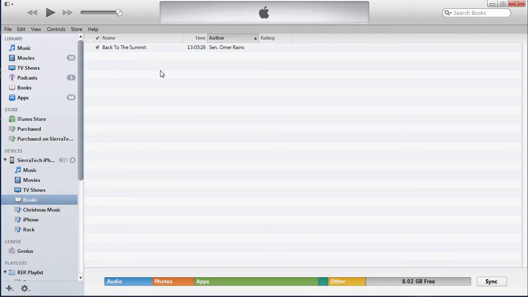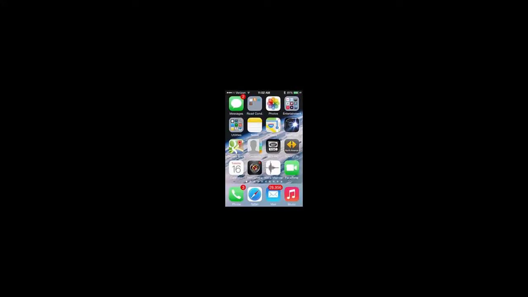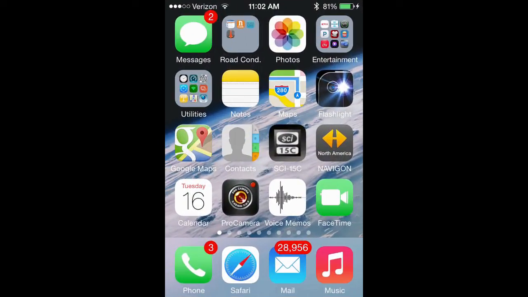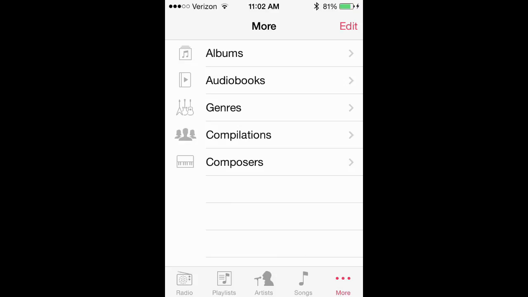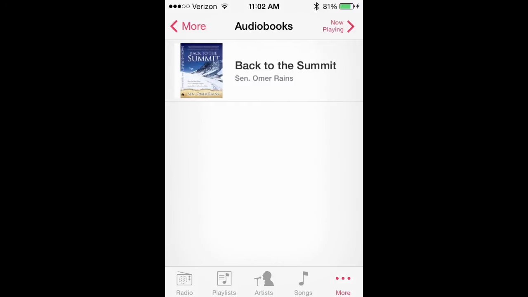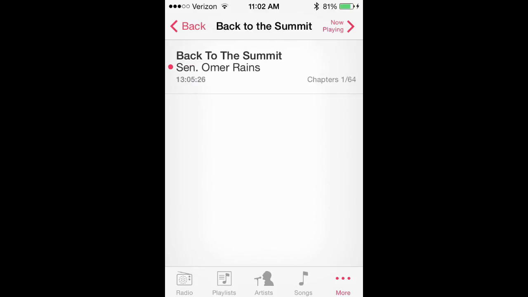So now we are going to demonstrate how to access the audiobook on the iPhone and play it. Now we will look to see if the audiobook is visible in the music app. Select the iOS 7 music app, click More, and now you'll see audiobooks shows up as a subtitle item in this menu. Click Audiobooks, click Back to the Summit, and to start playing the audiobook, simply tap it.